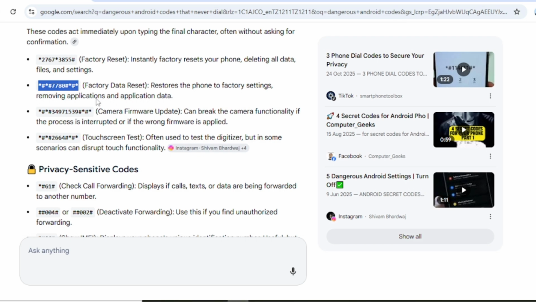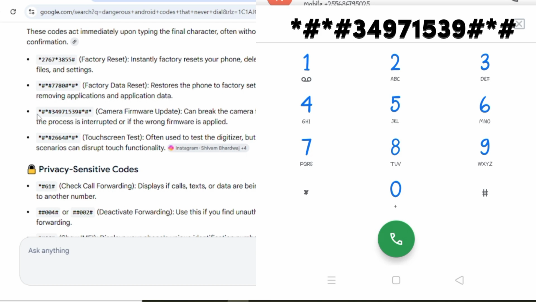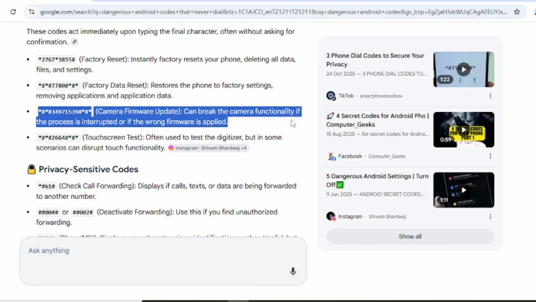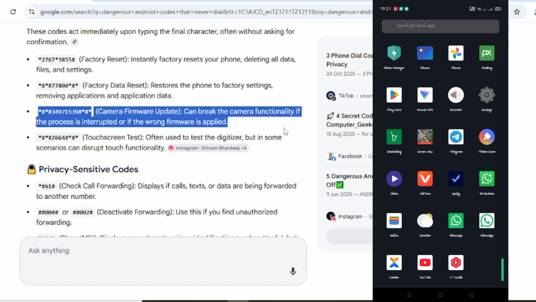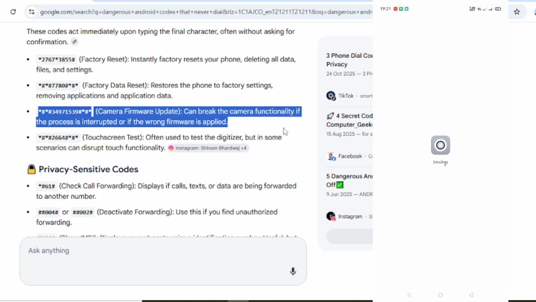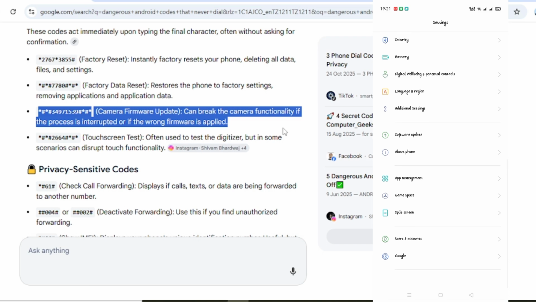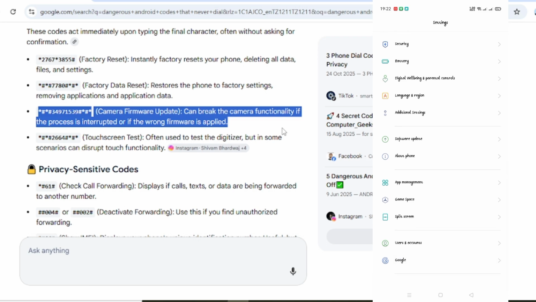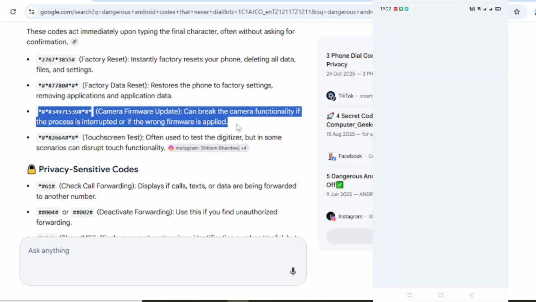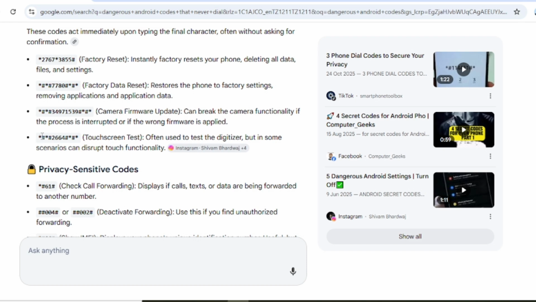The fifth code can update camera firmware. The code is *#*34971539#*#. Do not select the option to update camera firmware. Doing so can cause the camera to stop working entirely, requiring a service center to fix it. Just follow advice from technicians rather than using this code for a camera firmware update.